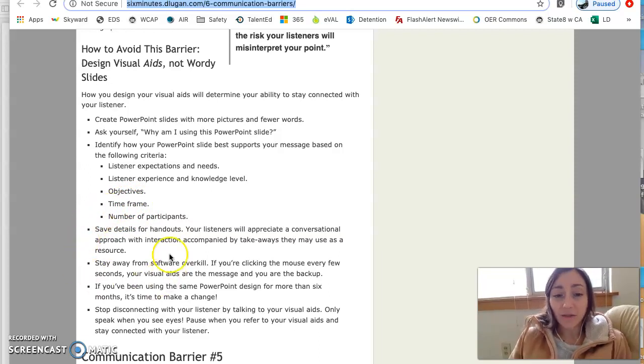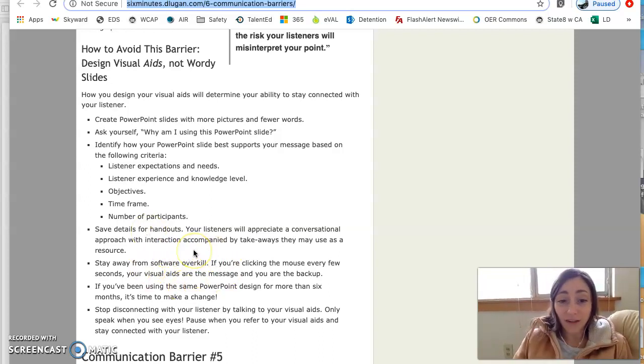So you want to save certain details for handouts or verbal cues. You want to stay away from software overkill if you're clicking the mouse every few seconds. That's why the flying in and the fading out and all those transitions are not helpful most of the time.